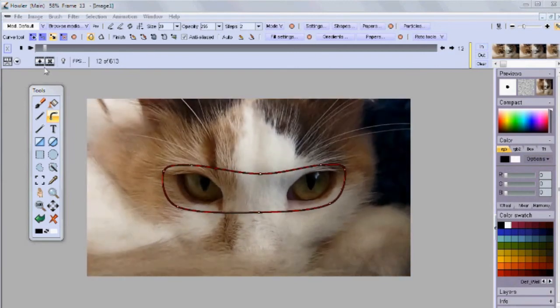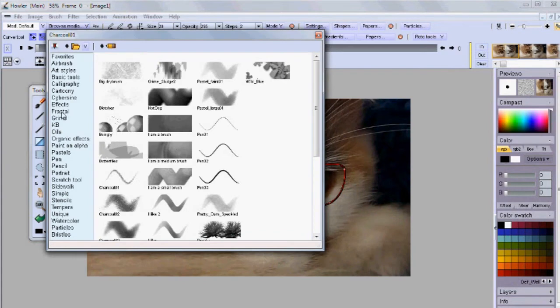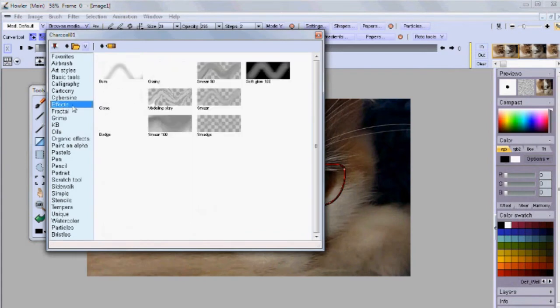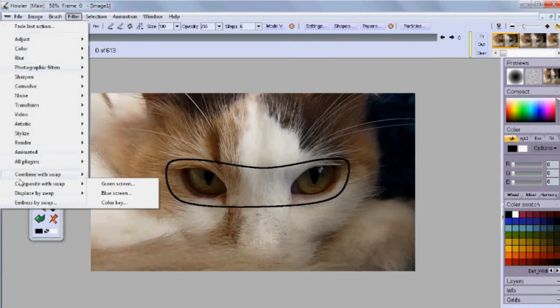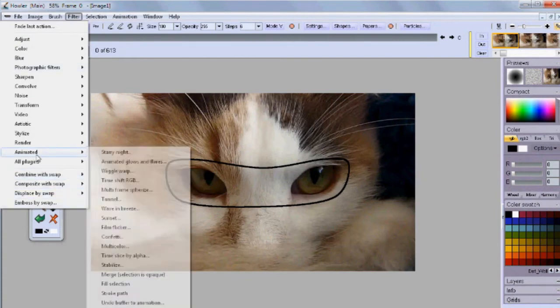So now there you go. Here we got the black outline. And let's say we want to do a different type of brush. Let's go find ourselves a brush that's a nice smearing effect of some sort. Here, there's some effects, smudge, smear 100. That's a pretty big smear, right? That might take a while, but it's probably worth the effort and time waiting. So let's go and do the same thing here.